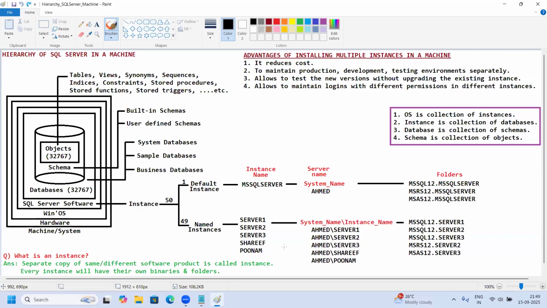Obviously, every instance will have its own binaries and folders. That is what I was talking about, folders. Database server 10 times you install, you'll have 10 folders, and every folder will contain the database server software. And reporting server, 10 times you install, 10 folders it creates, 10 times software is copied or installed. Same is the case for analysis server. The only server which will not be repeated for installation is your integration server. Integration server is a shared server. It is not installed multiple times.